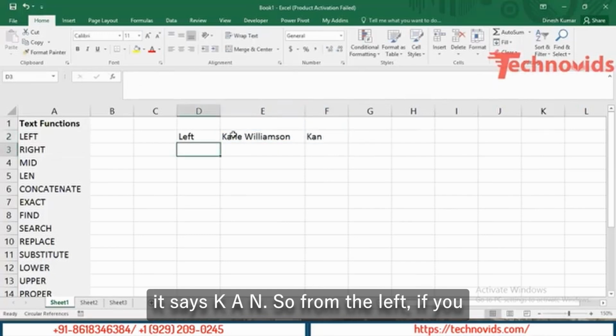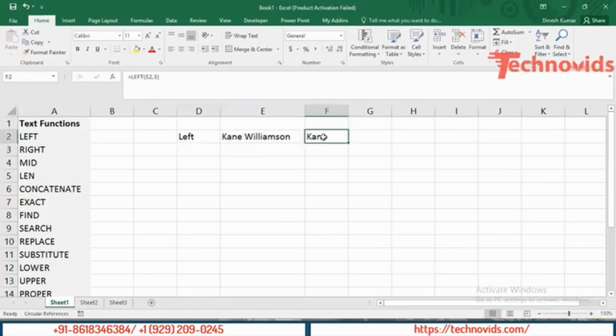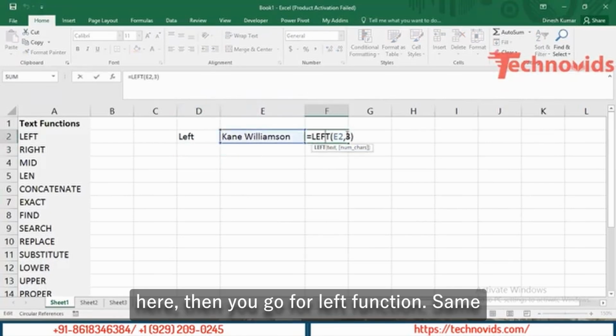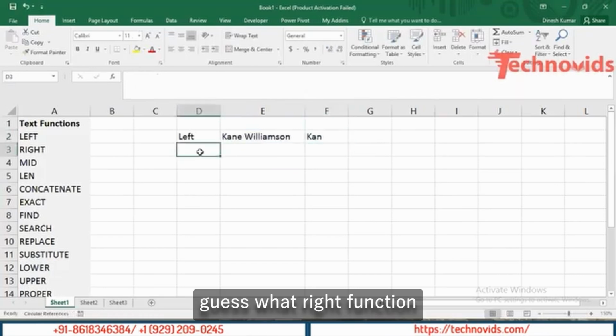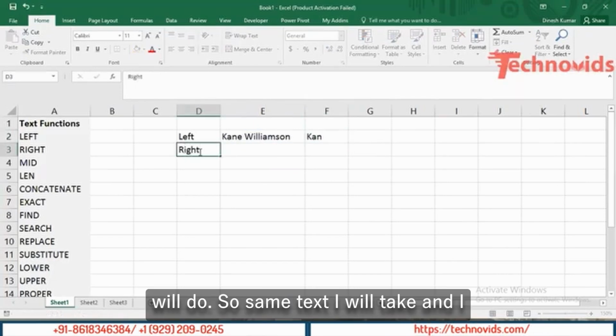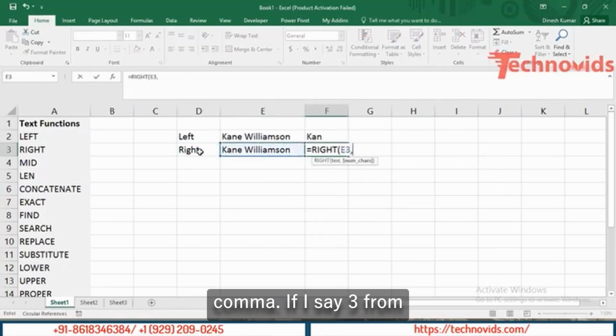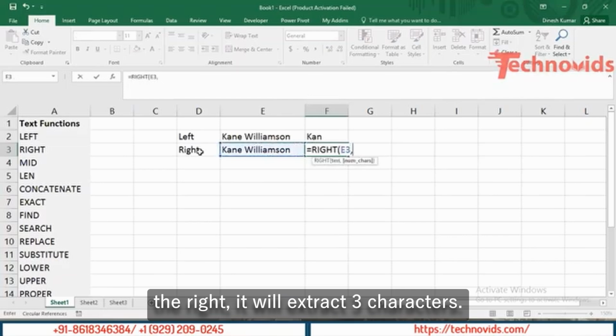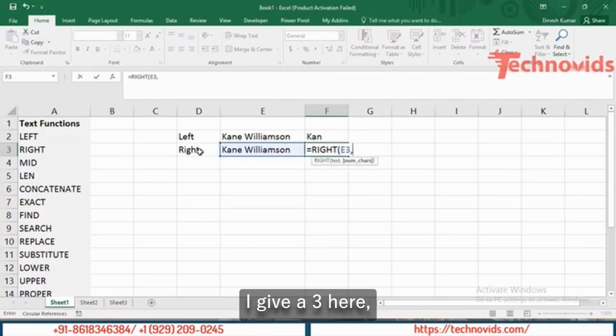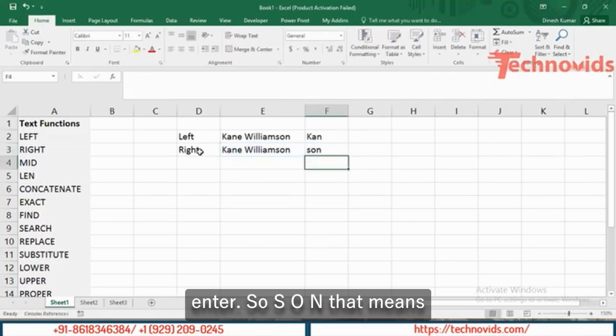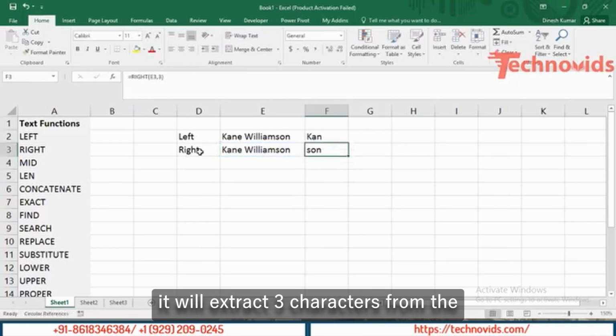So if you want to extract so many characters from the left, which you specify here, then you go for the left function. Same way, we can easily guess what the right function will do. The same text I'll take and say equals to right of, comma, if I say 3, from the right it will extract 3 characters. I give a 3 here, enter. So SON, that means it extracts 3 characters from the right.